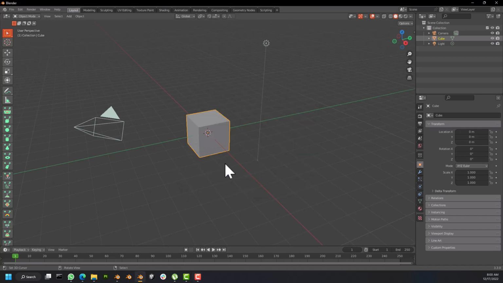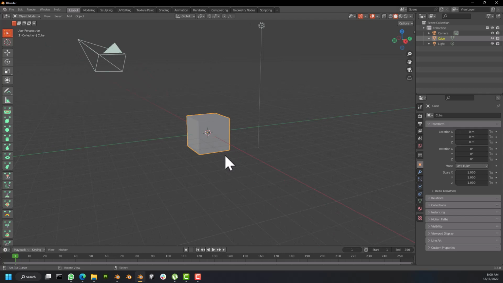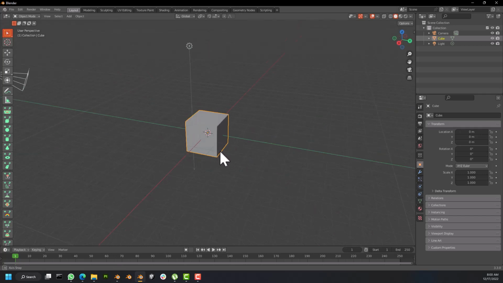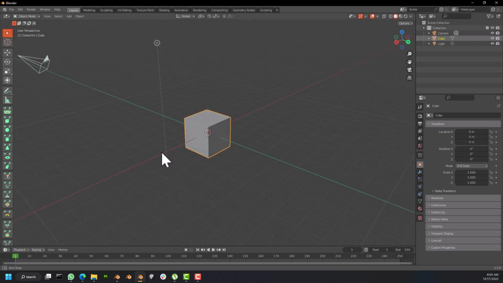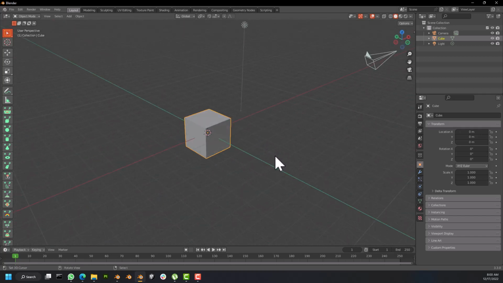In this lesson, we're going to get our hands dirty. We're going to start creating things, moving things around: vertices, faces, edges, and so on.